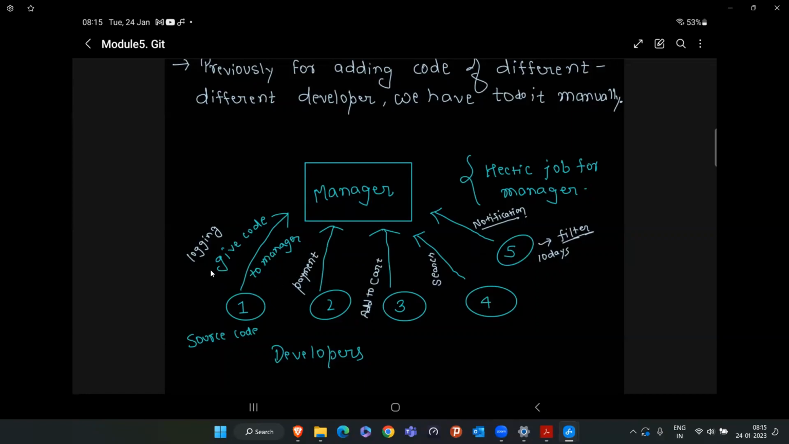Maybe one developer takes five days, another developer takes ten days, right? To merge all this code, the manager has to keep waiting until all the persons upload the code, and only then can he start merging. And again, manually calling, manually asking for the code. It was such a hectic job for the managers.